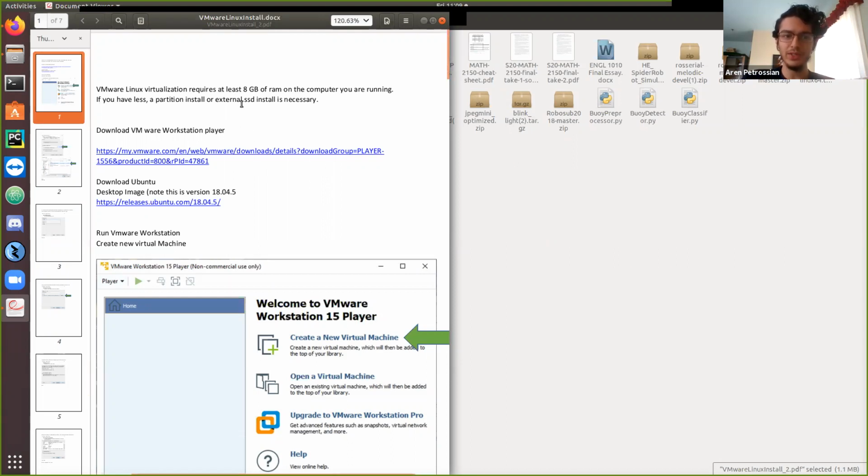If you want to use this, your computer needs at least 8 gigs of RAM. If you don't have 8 gigs of RAM, you're going to have to do the dual booting version. But almost all laptops already have 8 gigs of RAM, so you should be good. And dual booting, you need to partition your storage. It's a little bit more complicated if you want to do dual booting. This version is very simple as well.